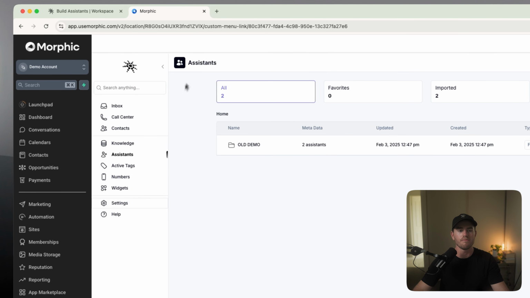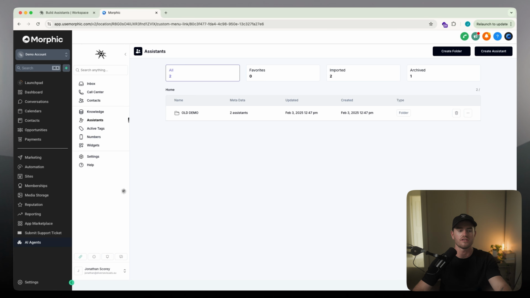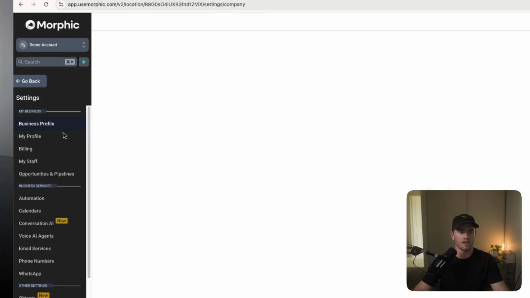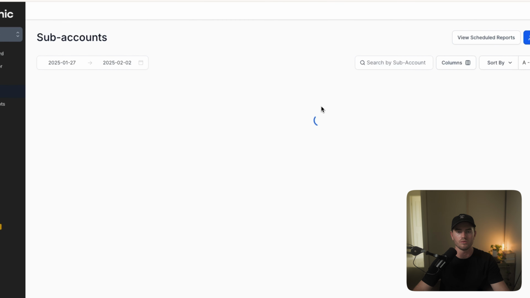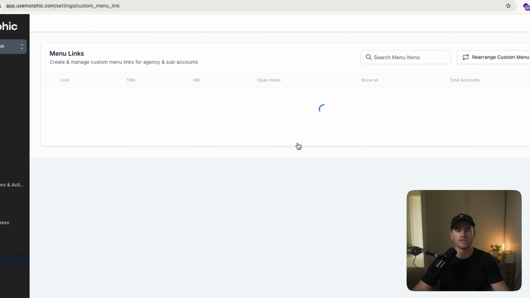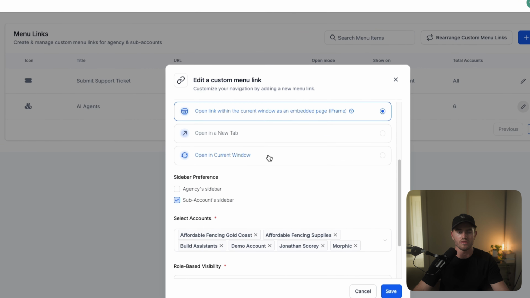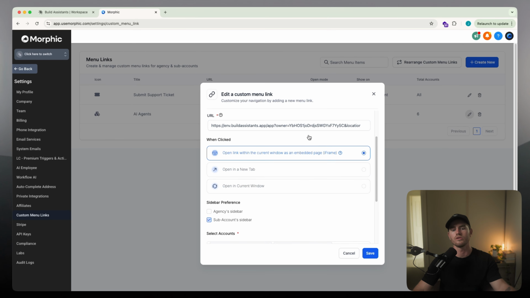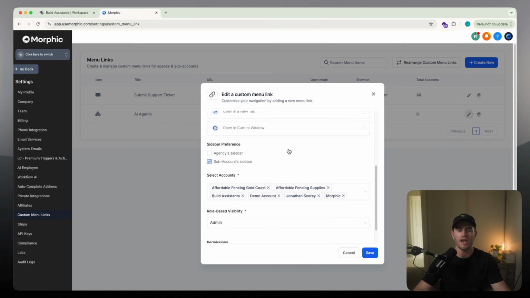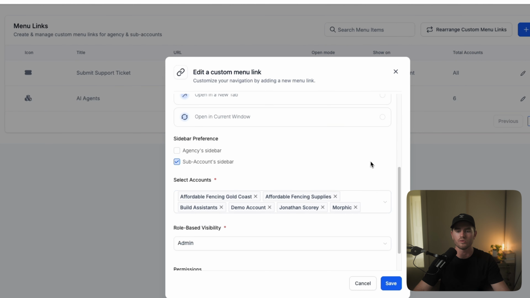Now in your CRM, whatever you choose for your custom menu link to show up as inside of Go High Level, it'll just be like this as the agency view here. We'll use the Morphic agency account to go through this. Under custom menu links, you can see that I've just set it up as AI agents. And then from here, we've included the custom menu link, which links back to the AI platform. And that way we can deploy it specifically to sub accounts. We can choose which ones we want and which ones we do not want.